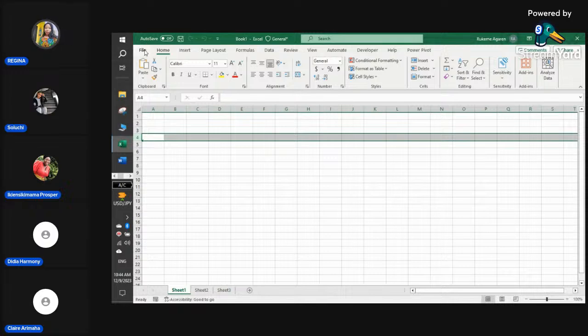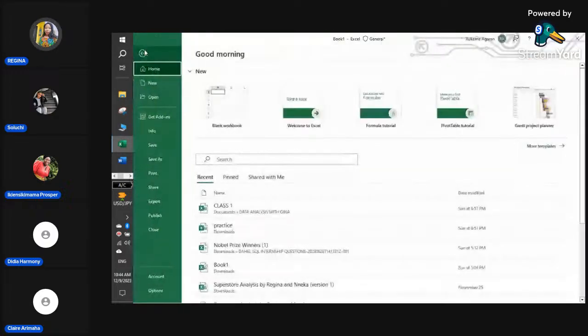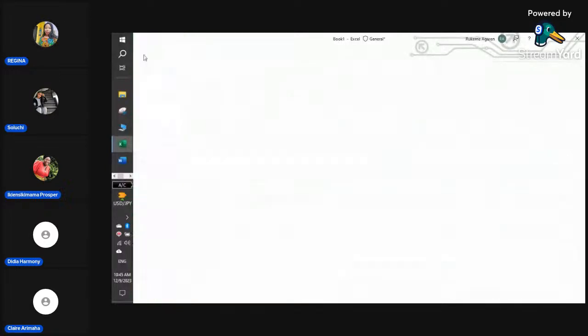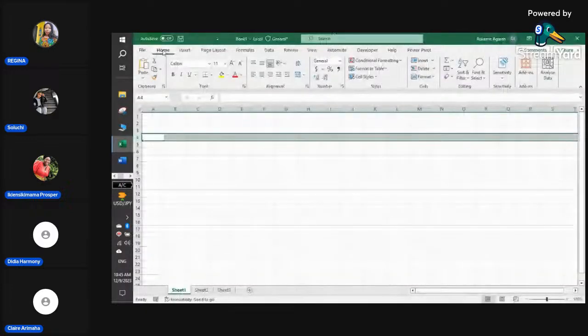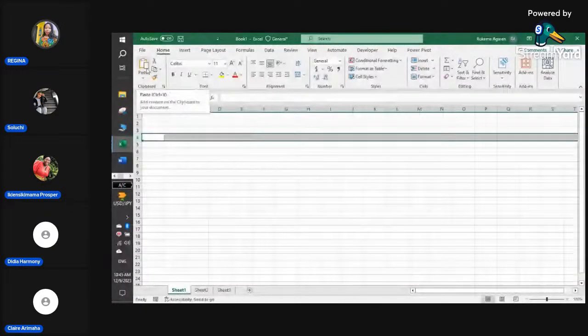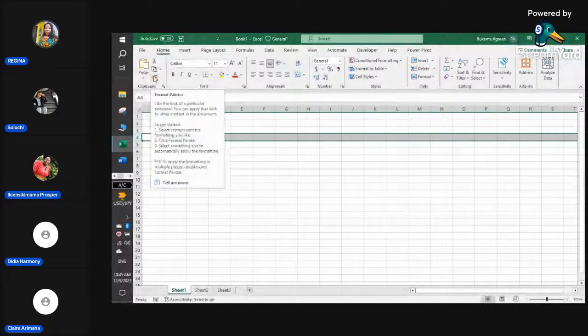First, we have the file tab, like we have in other applications, that has your home, your new, open, get add-ins, info, save as, print, the usual shenanigans. And we have the home tab. Here you have your copy, your paste. This is called a paint brush or a format painter. We are going to use it, and then you see how fantastic it is.